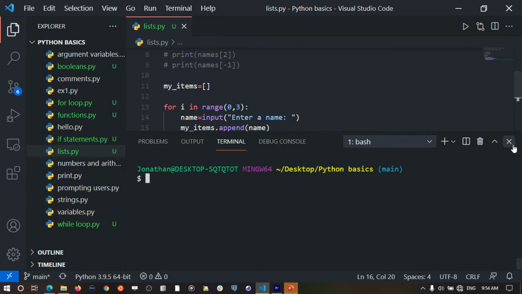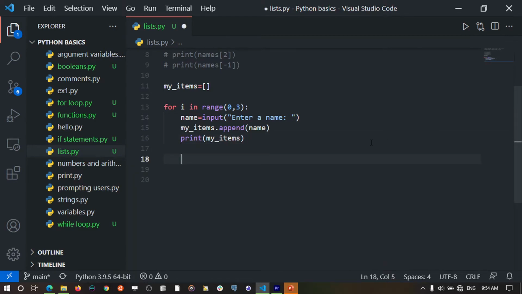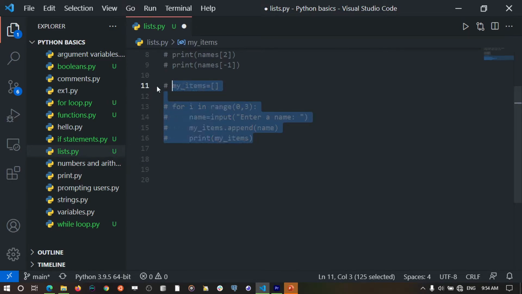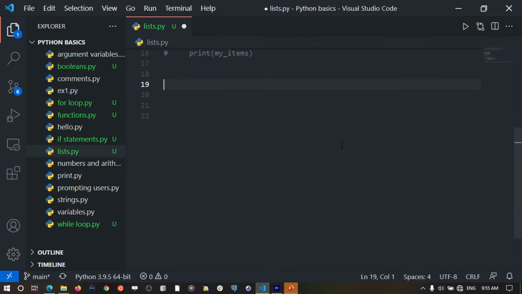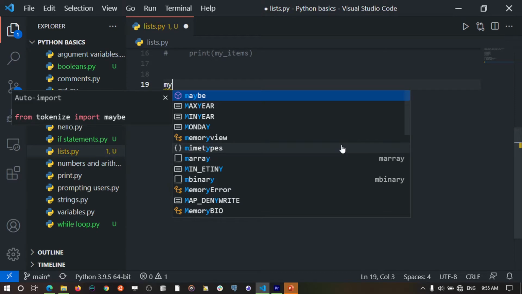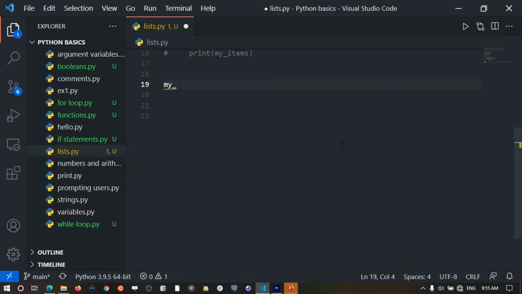Let's look at how we can remove items from a list. Now we are having our list, so let me also comment this. Let me create another list which I'm going to call my names, and so this is going to be my names, and my names is going to be a list having, let's say, Jonathan, let's say Joel, let's say Brad, let's say Tracy.